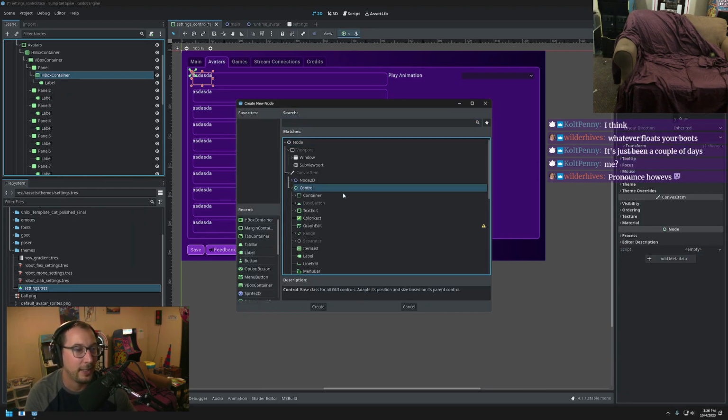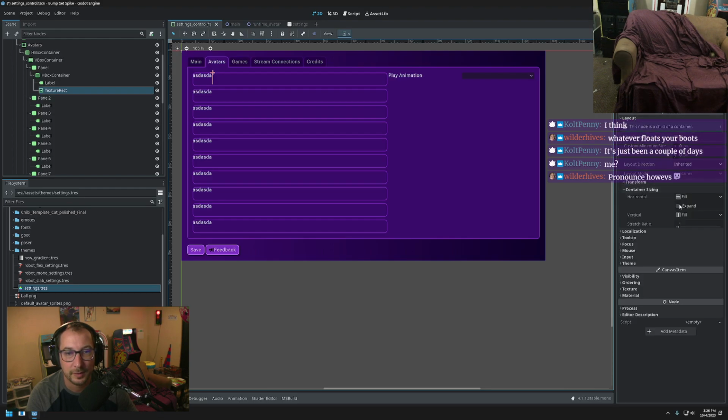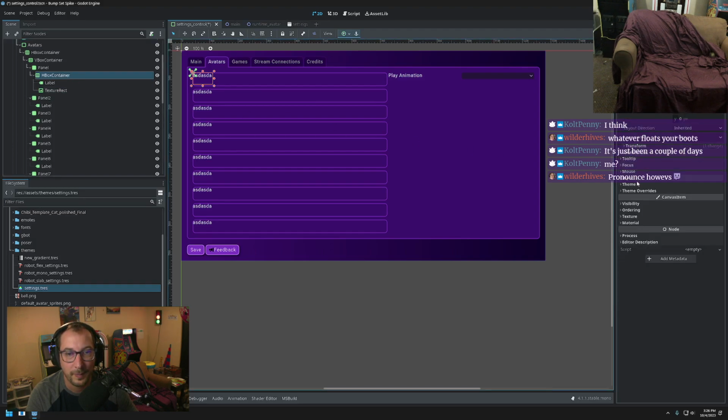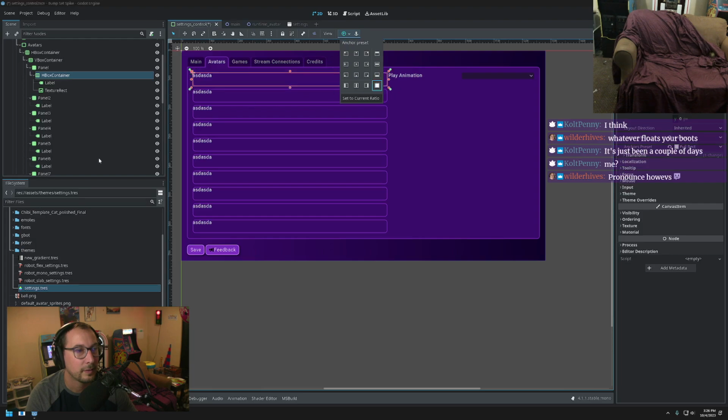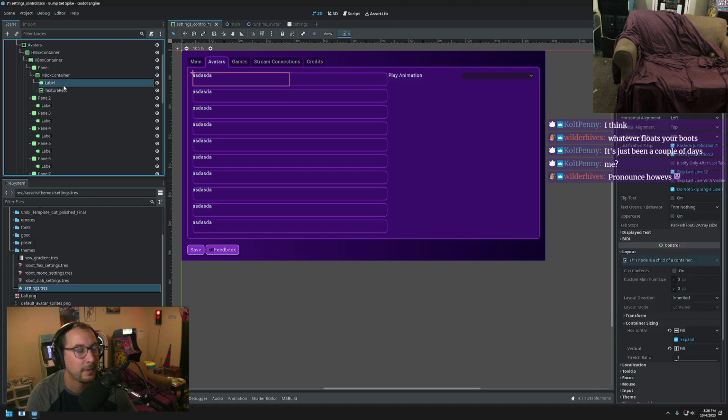We're going to add a texture rect. And this will be the other. There we go. Now transform. So this is interesting. The panel's full width. There we go. Now we're split even. Even Stevens.